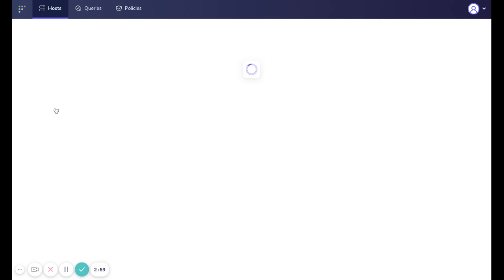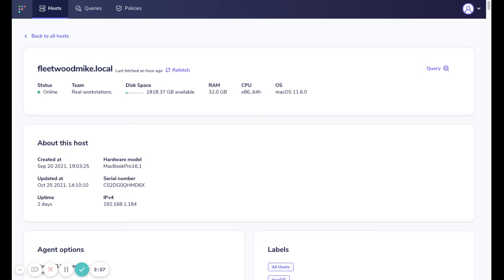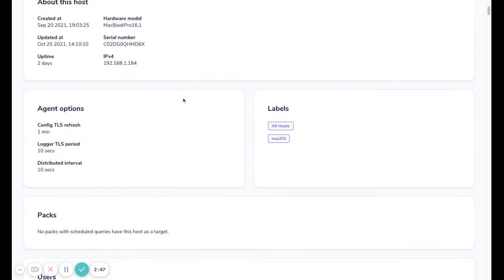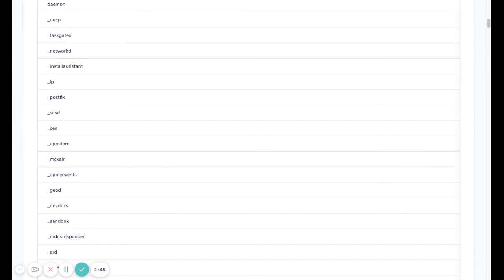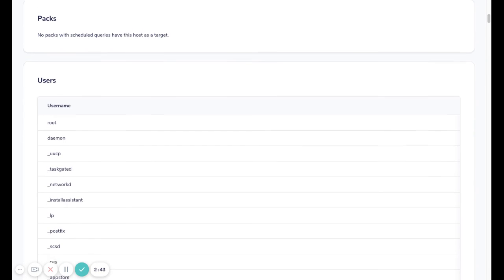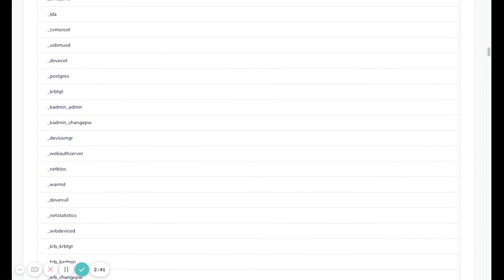Things like being able to identify the software inventory, any potentially vulnerable versions of software they're running, and also the vitals like the disk space, RAM, and what OS they're running. All of that is still available here. We can see what users actually have access to this machine.